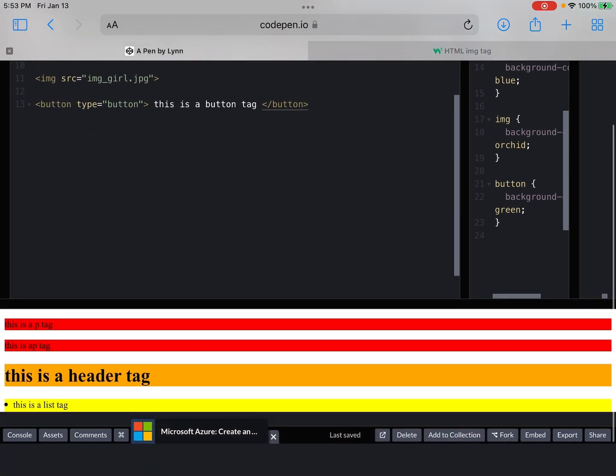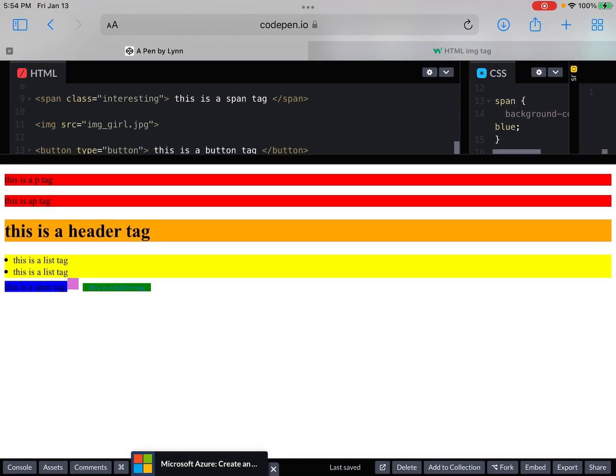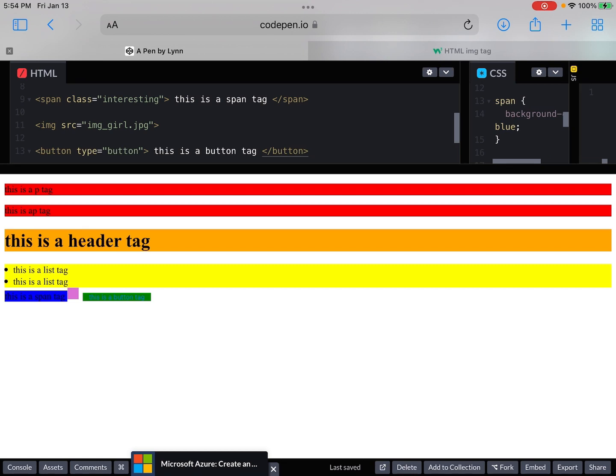Okay, this video is getting a little bit long, so I am going to keep this same code, and we are going to talk about inline and block elements next, so that we understand a little bit about why these are getting squashy.